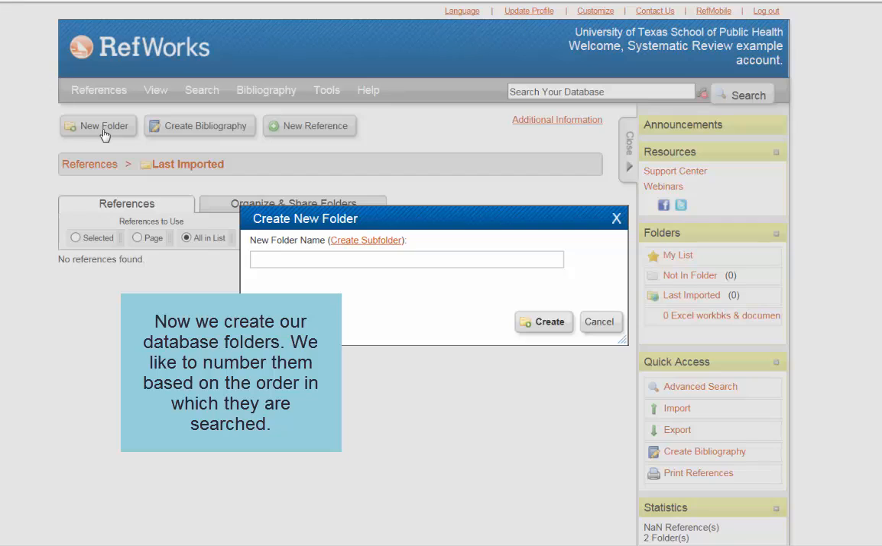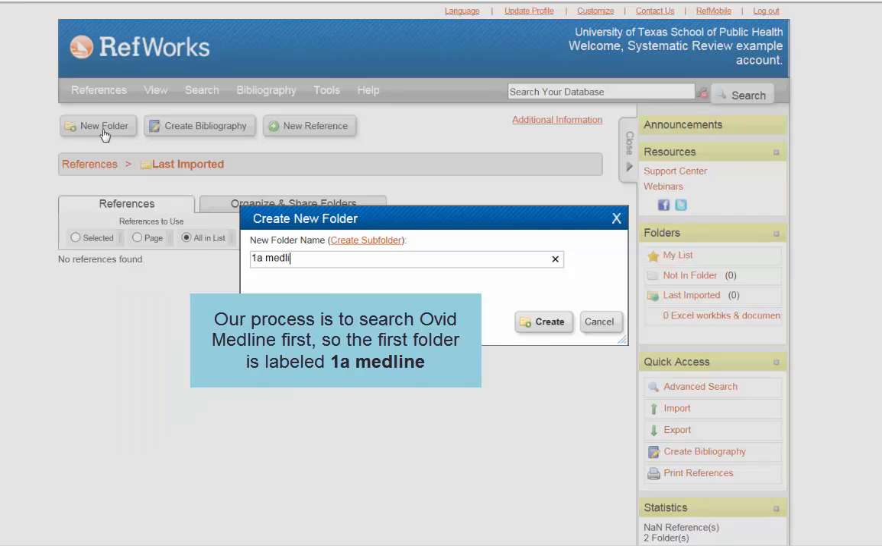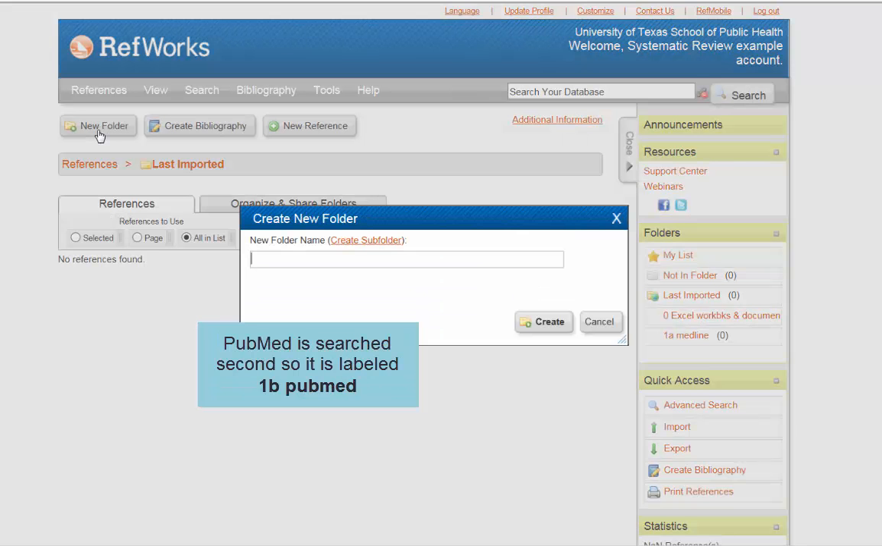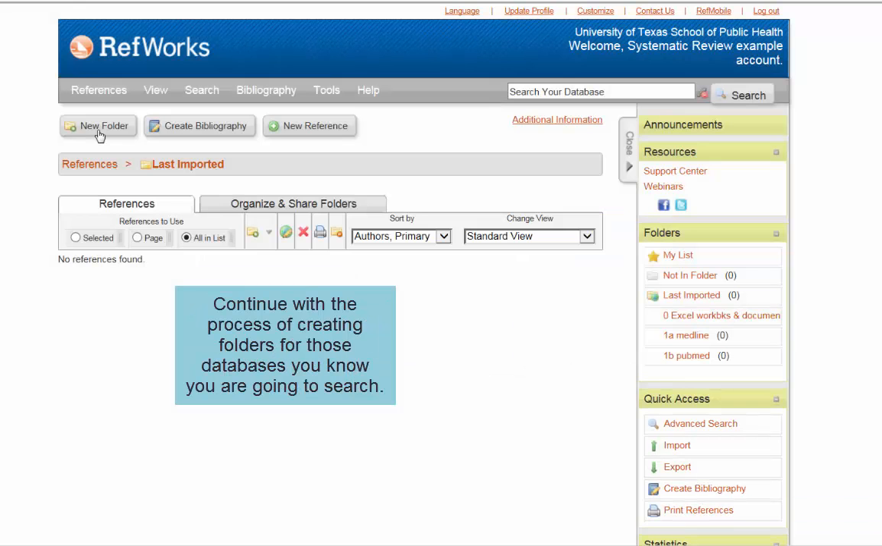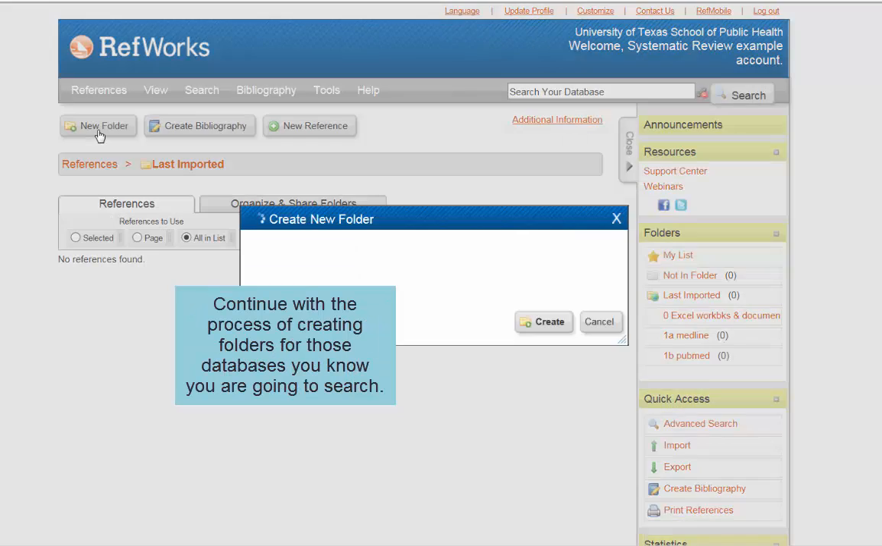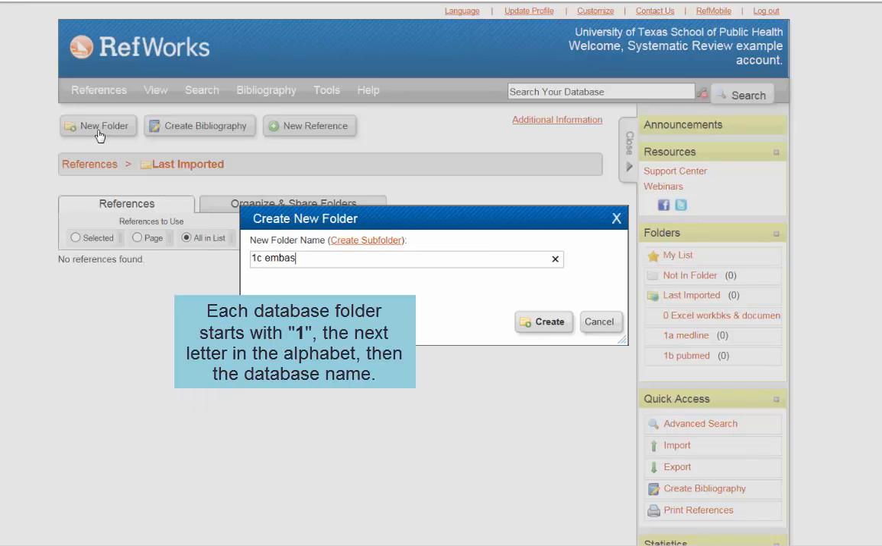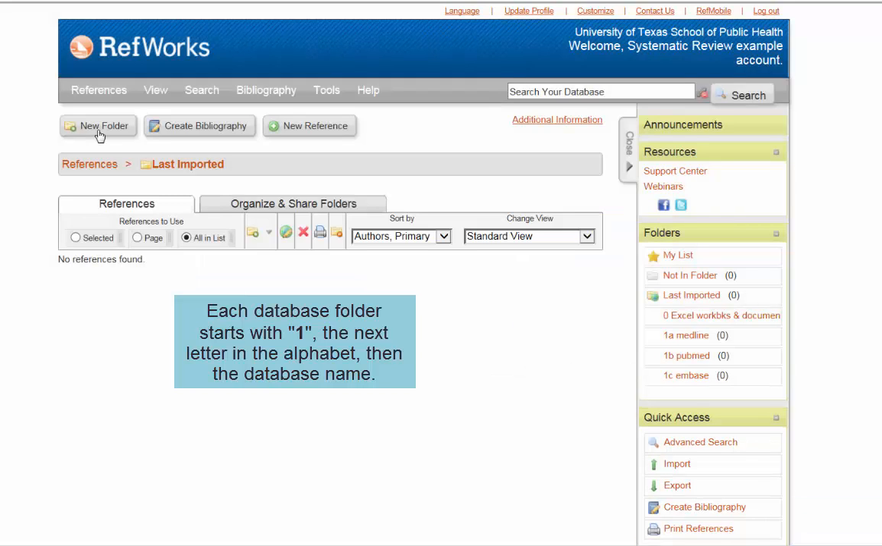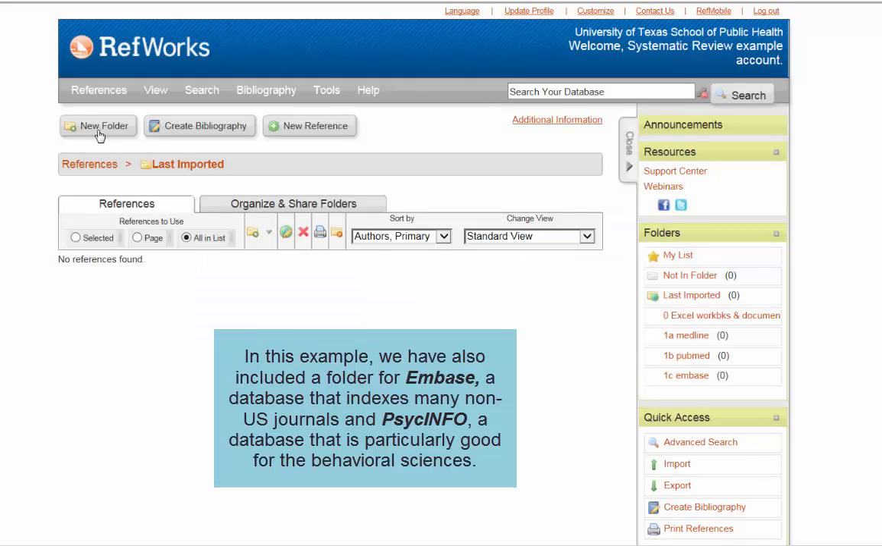Now we create our database folders. We like to number them based on the order in which they are searched. Our process is to search Ovid Medline first, so the first folder is labeled 1A Medline. PubMed is searched second, so it is labeled 1B PubMed. Continue with the process of creating folders for those databases you know you are going to search. Each database folder starts with 1, the next letter in the alphabet, then the database name.